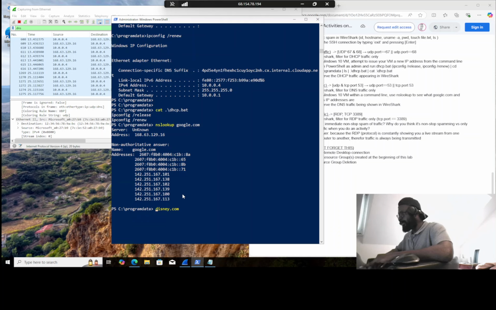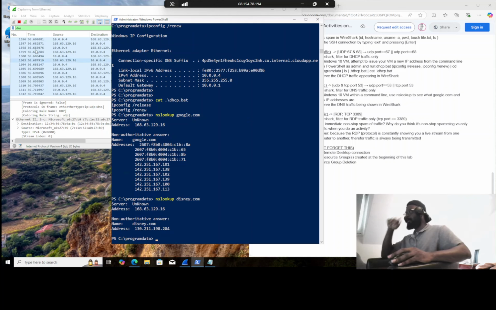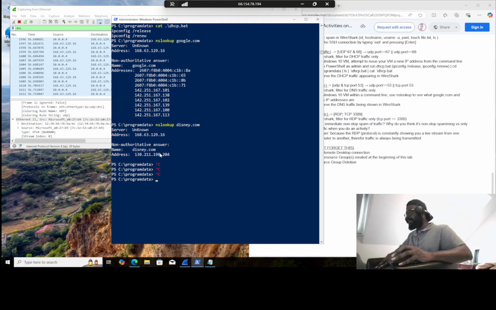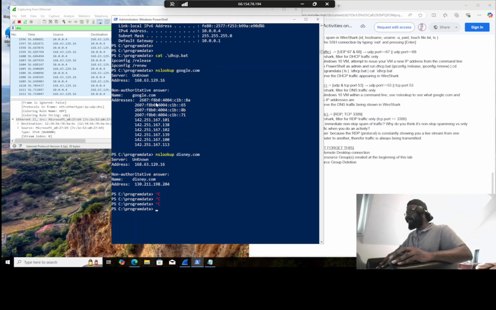Oh, I should have done NSLookup first. Disney.com. And there's even more traffic. All right, and you can see Google servers. So if we did this, we took one of Google's servers. Wait, is this Google server? Yeah, this is Google servers.